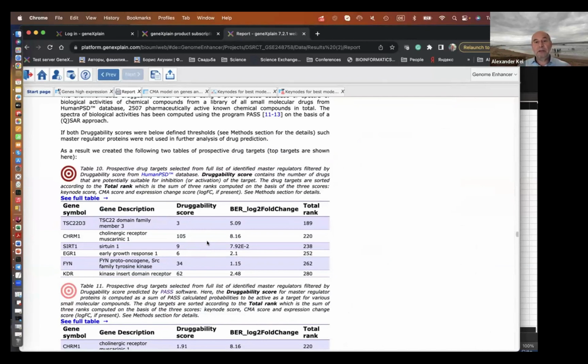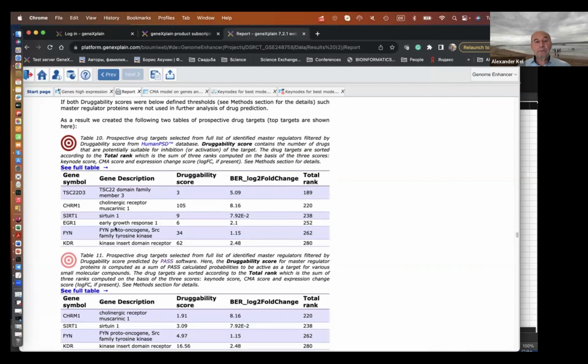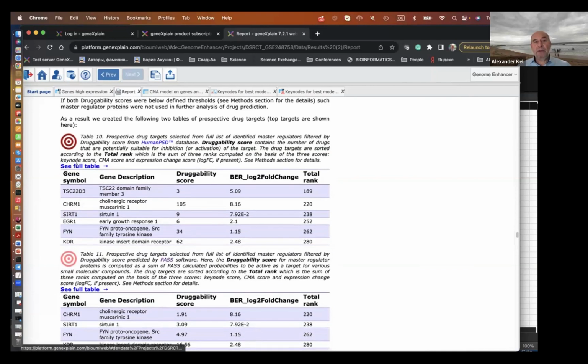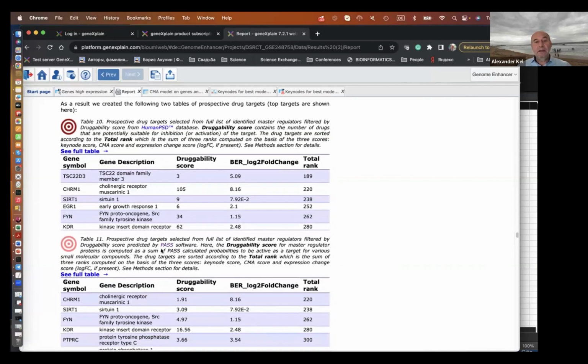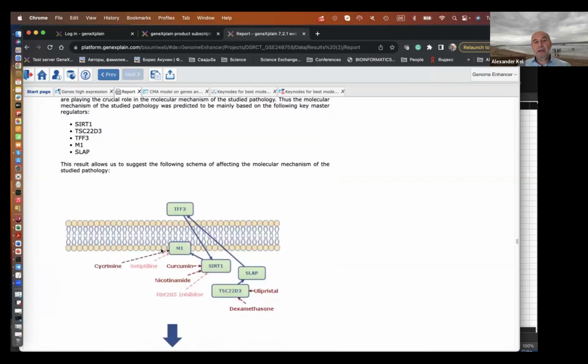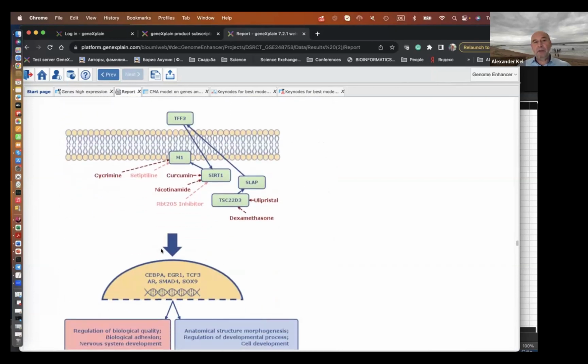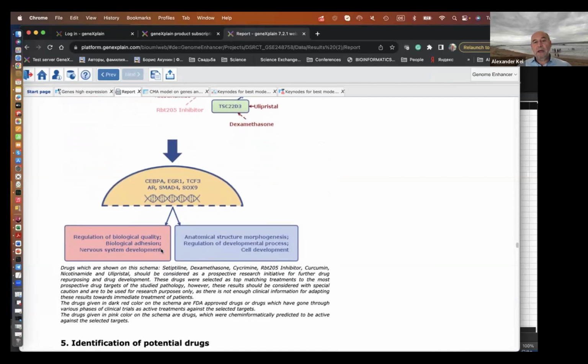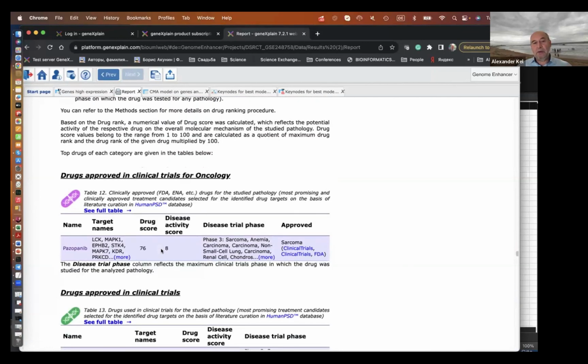All right, so now we take those master regulators and we go through known drugs which can be affecting those master regulators, and we select those of them which are actually druggable, so which are known for various drugs, and we call them potential drug targets. Then we look at those drug targets in our human PSD database, and it checks what kind of drugs can be used against those drug targets.